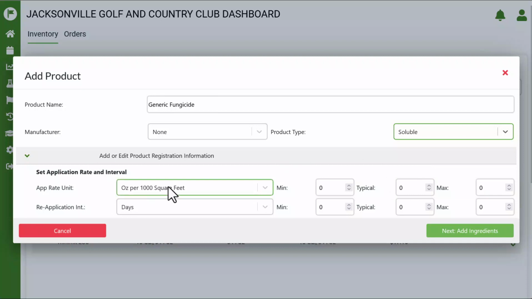Then I select what my typical rates and intervals are. So maybe this product lasts 7 to 21 days, but I generally expect it to last 14 in my program. And I like to go somewhere between 1 and the label might say 5 ounces, but maybe my normal is a 4 ounce rate of this material.